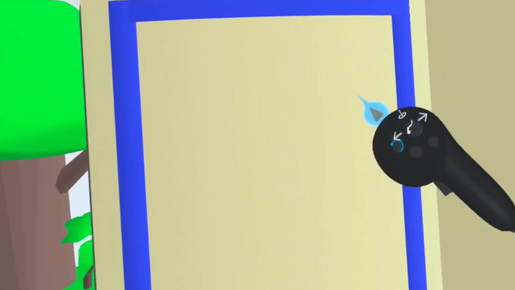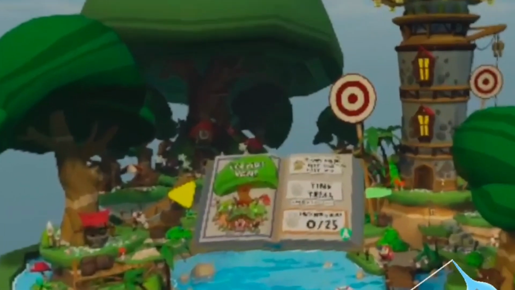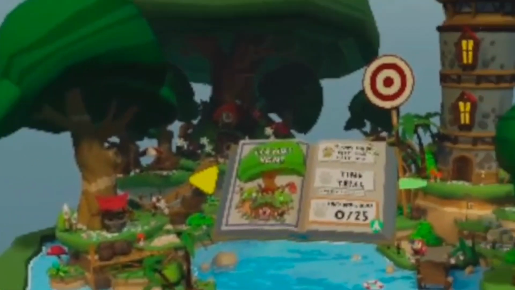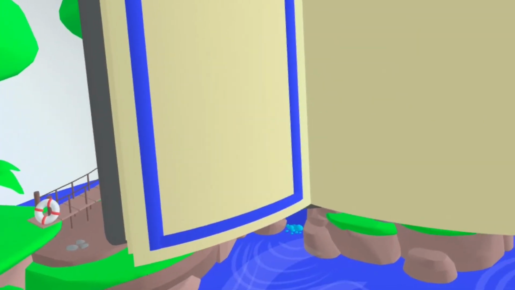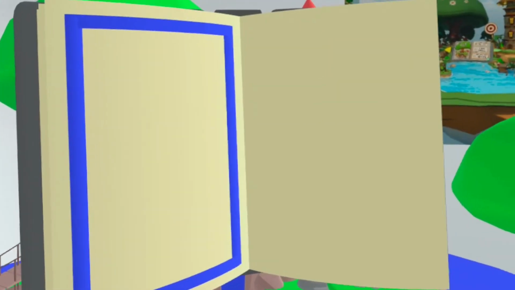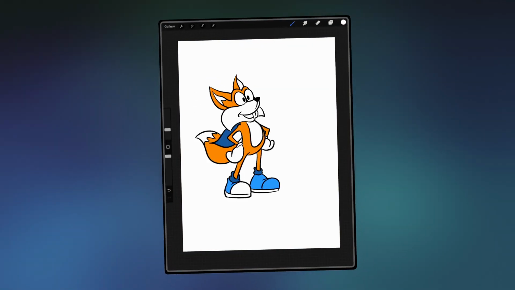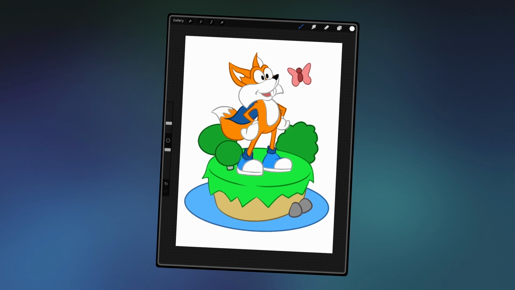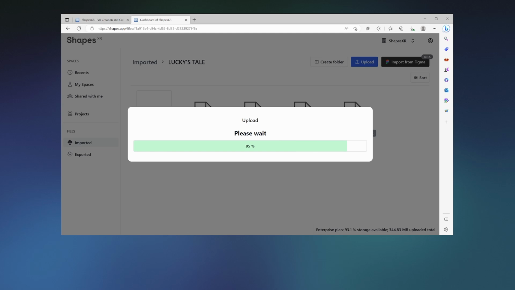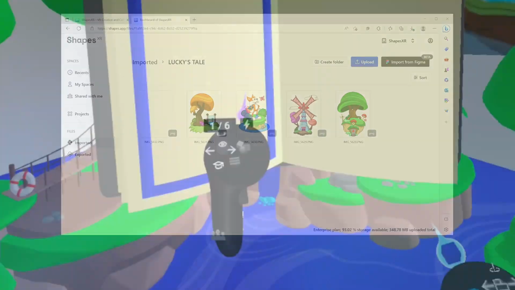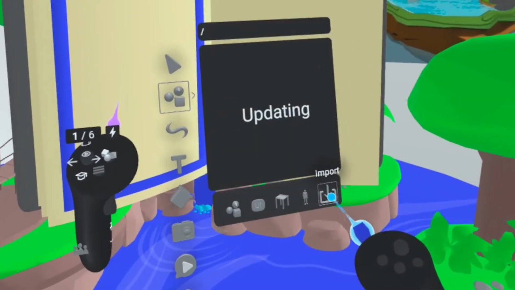And then I want to add an image to the book. So if we come over here and look at the screen, a preview image comes up in the book. So let's go ahead and add that. Now for this, what I did is I actually created some of these images in the app Procreate on my iPad. And then I exported them as PNGs with transparencies. And then I imported them into ShapesXR through our web portal. And then after I've done that, I can come back into Shapes. I can go to my assets library here and come down here to imports.